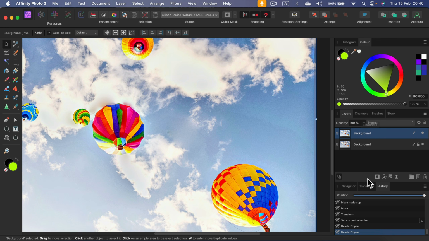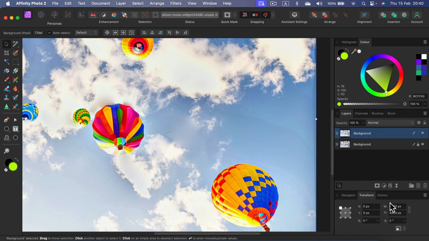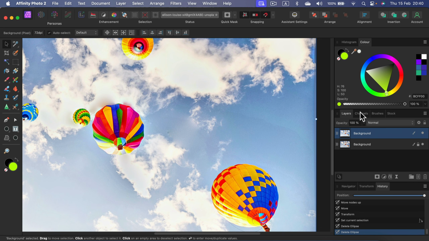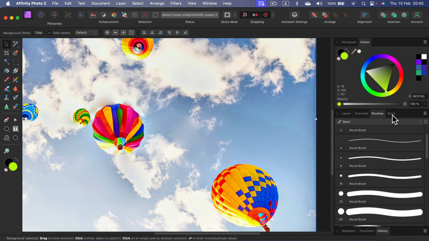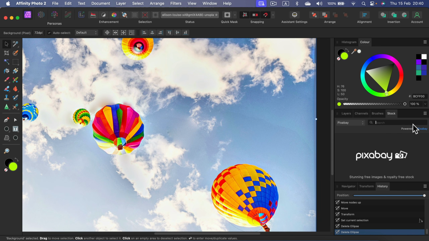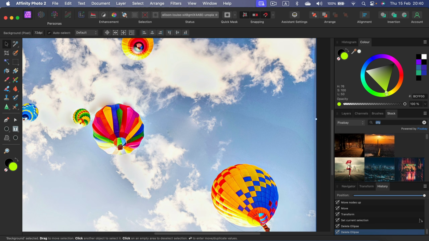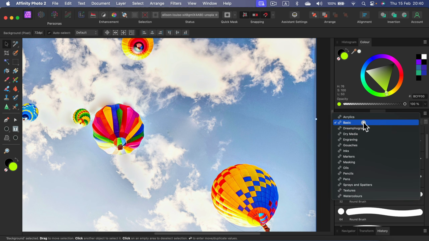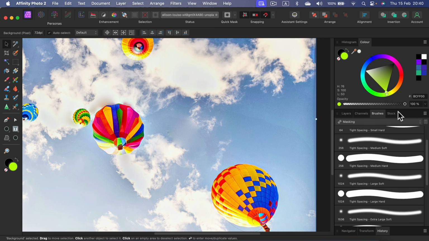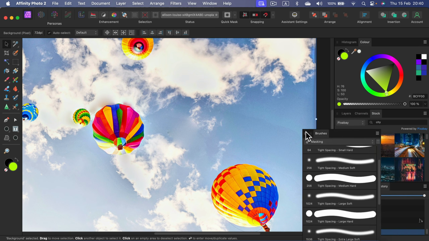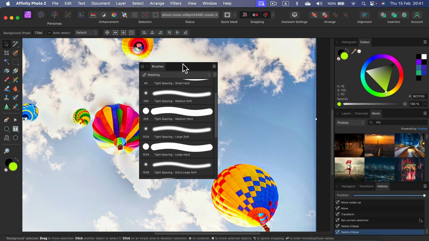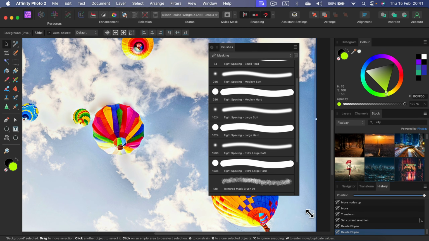Alright, below that we can see navigator, transform, history. Next to my layers I also got channels, I got brushes, and I got stock images I can search for directly from here. So that's nice. We can change the provider if you like. Unfortunately, they stopped using Unsplash a while ago. It was available in the past. Brushes are here, but you can actually drag this out. So pull it out, and you have a floating studio around that you can customize.